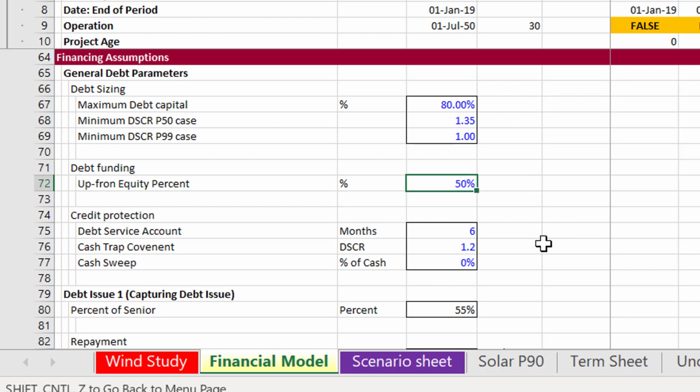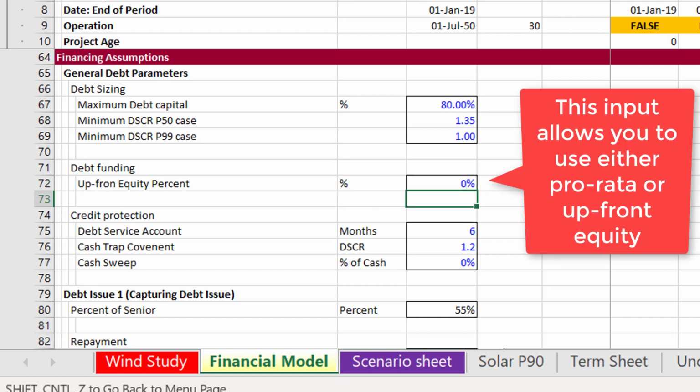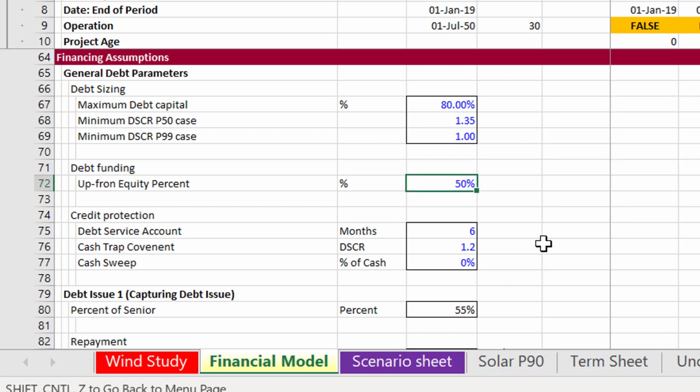Now, the second thing, which is a general input, is how are we going to fund the equity? We could put 0 here. And if we put 0, then all of the equity is pro rata. If we put 100%, it's all up front. And I didn't come up with this. I think Hetty did this kind of technique, where you don't have to put pro rata in and all this stuff. You can mix it all up.